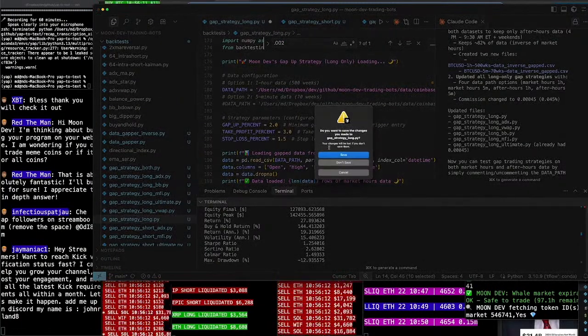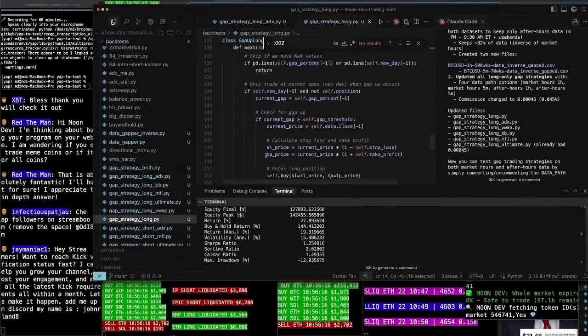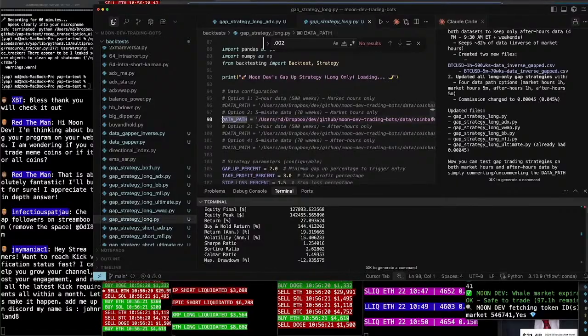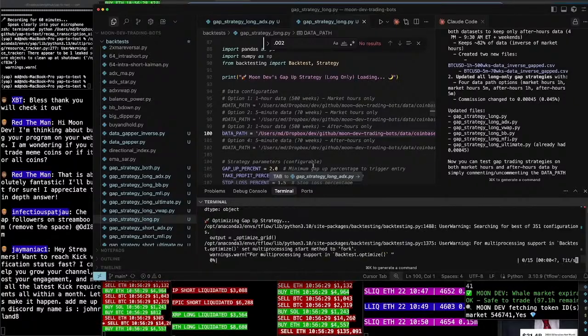Maybe because it was me. Don't save. Maybe that was me, that was my bad. Okay, let's look at the gap, after hours gap down. This is long only. This is after hours gapping.